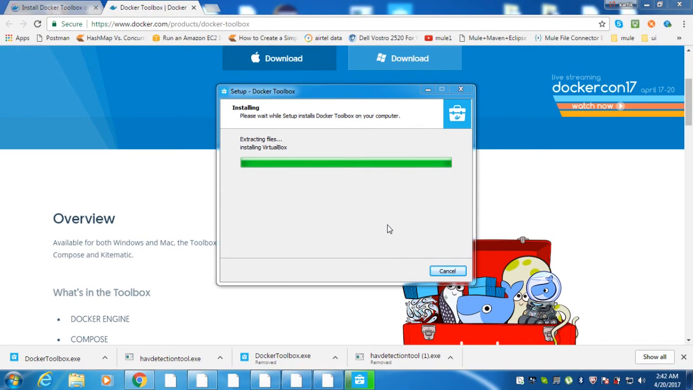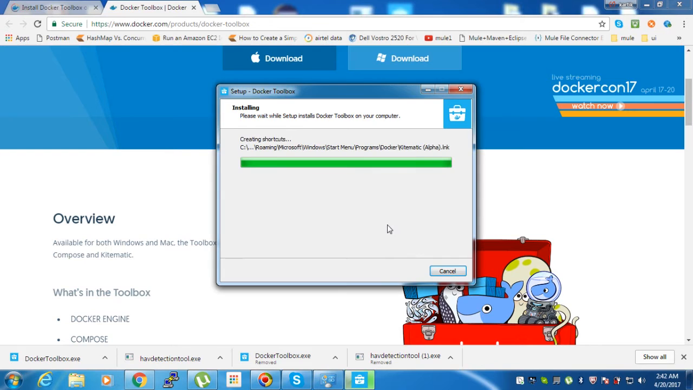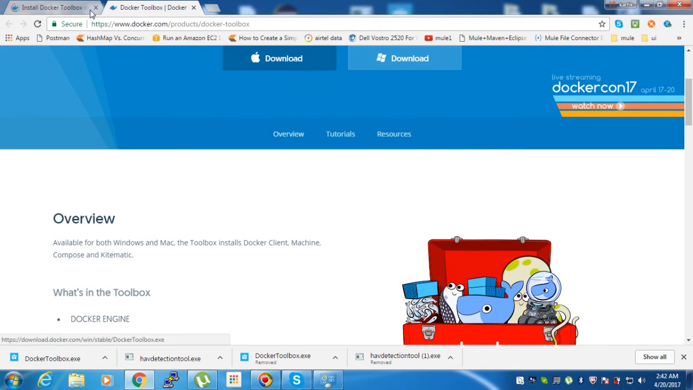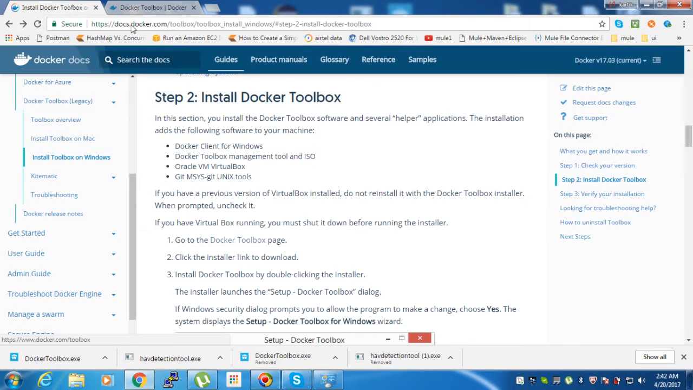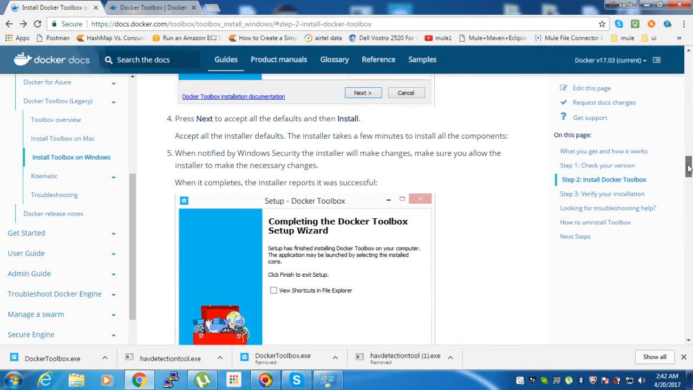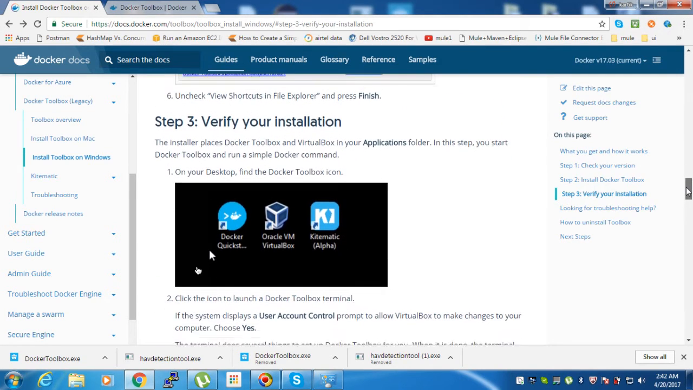So after installation, I will also show you where the VM is. Okay, it got installed, and I will just click finish. Then again, if you go to the Docker installation page, the web page, they will say how to confirm whether your Docker Toolbox is installed or not.